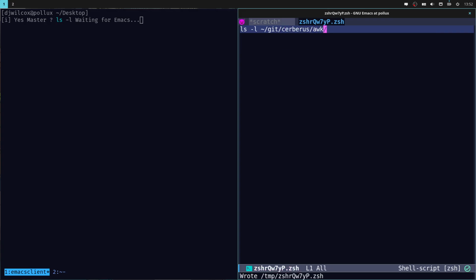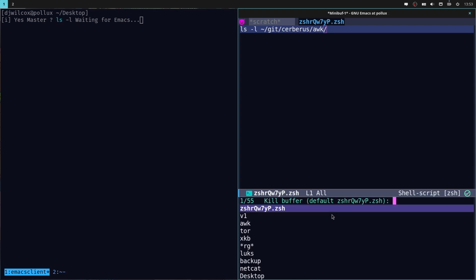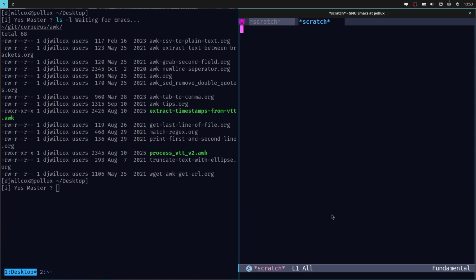Okay, I've saved that, and as you can see what it's done is it's saved this to a file called temp.zsh, series of numbers.zsh. And then what I'm going to do is close the buffer with Ctrl-x k, and now what you will see is it's actually executed the command in the terminal.